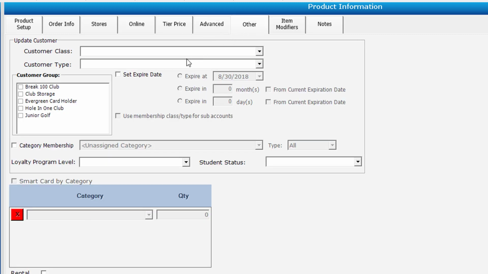You can have an item upgrade the customer information. For example, if you sell a membership, that would automatically update their membership class or their membership type. You can set expiration dates of the customer class or type. This is pretty much exclusively used for selling memberships.